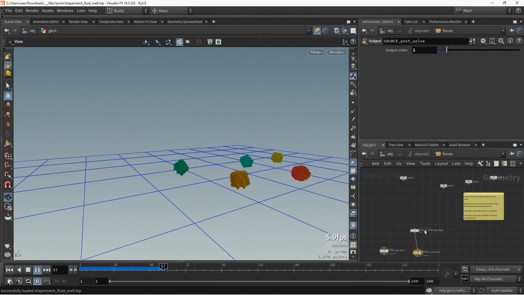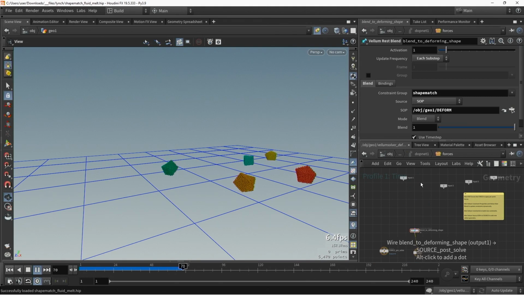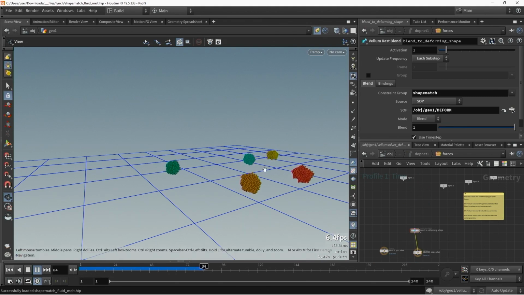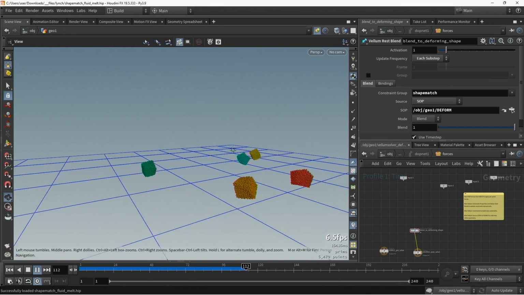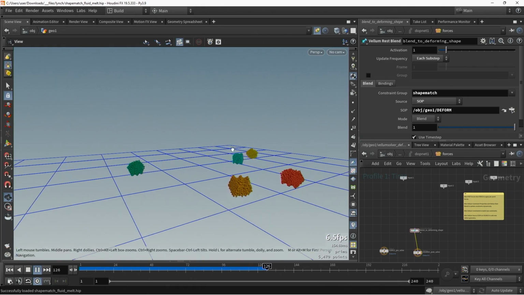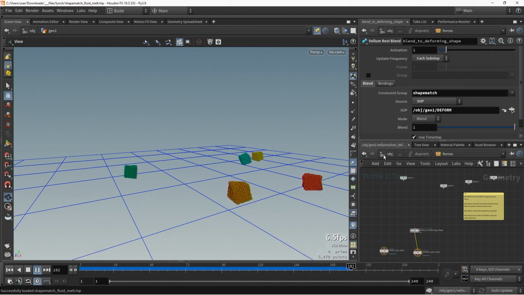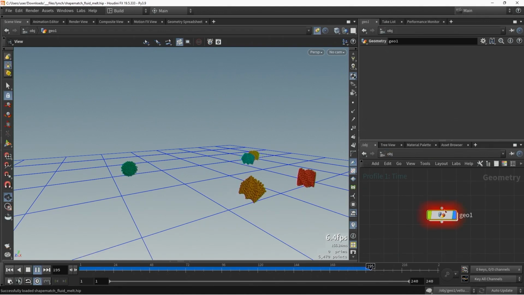If we go into the Vellum solver, we're just doing a rest blend, right? So we're just basically deforming these points, twisting them through a bend. What we get is it's deforming rigid bodies, which is kind of a contradiction, but that's what's happening here. It's behaving like a rigid body, but its shape is changing. Because it's just a shape match, and these are just points with mass, it gets proper inertia and all that kind of stuff.